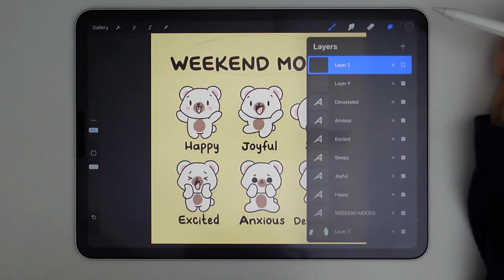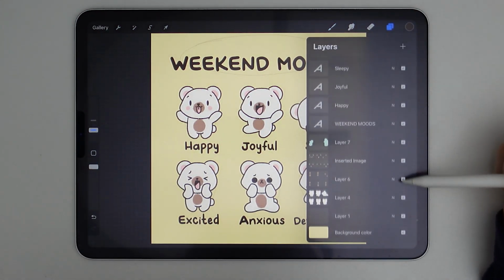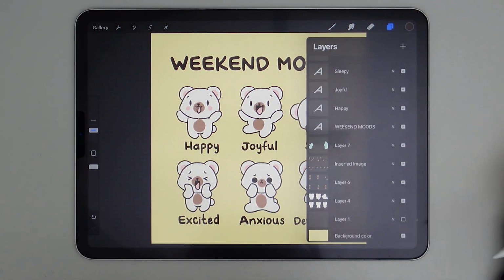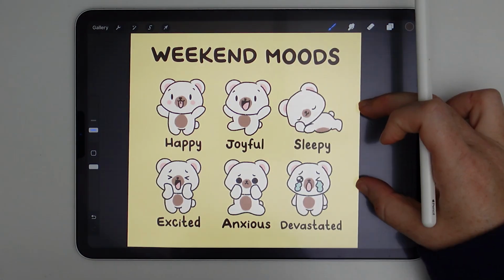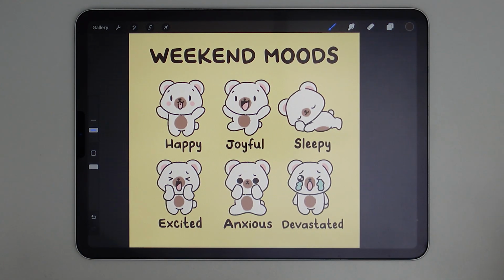Now all of that is complete and I can turn off all of my sketch layers and my spatial planning layers. That's looking pretty cute. I love how this turned out.